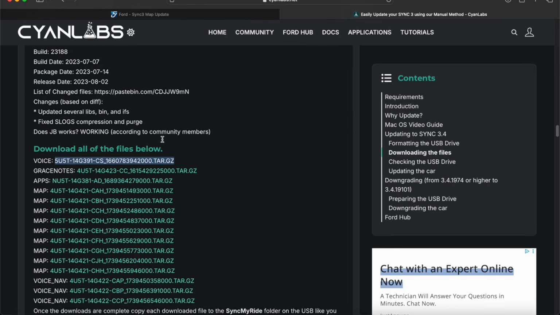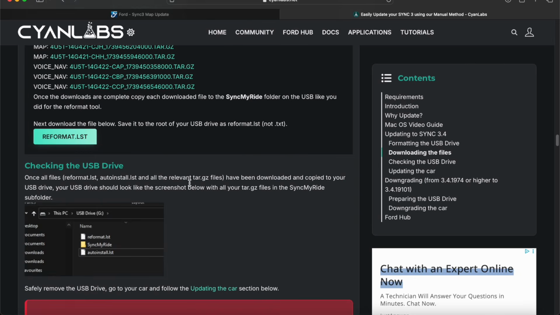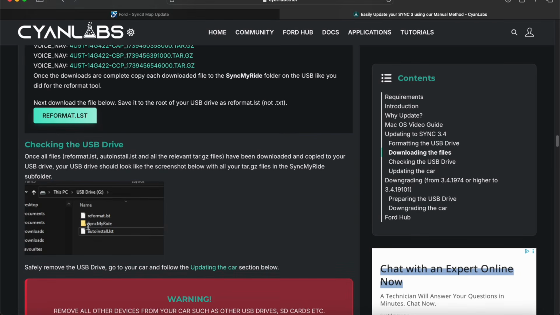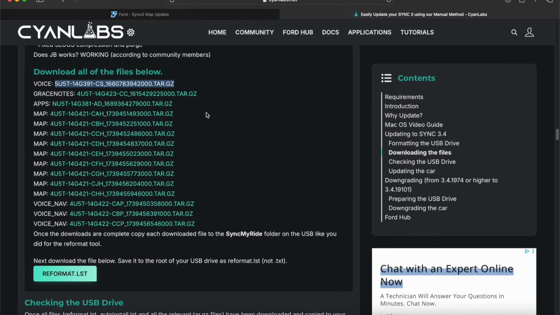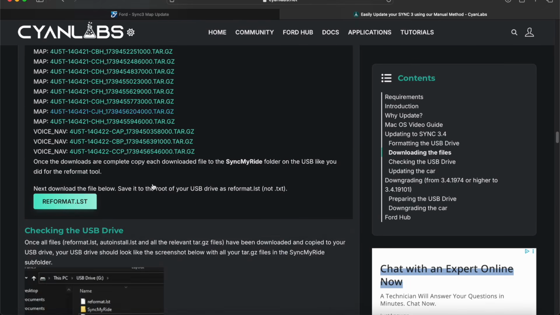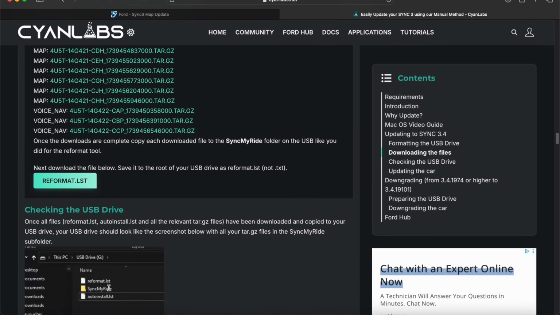How do you put them? And that's very important. When you create the USB, you're going to create a folder. It's going to say Sync My Ride, no spaces, exactly like how it's written over here. Sync with S being capital, My, M is capital, Ride, R is capital, no spaces. Once you create that folder, all 16 .tar.gz files we downloaded, you're going to drag and drop them in Sync My Ride. And that is going to be how you're going to update your Sync 3 system.